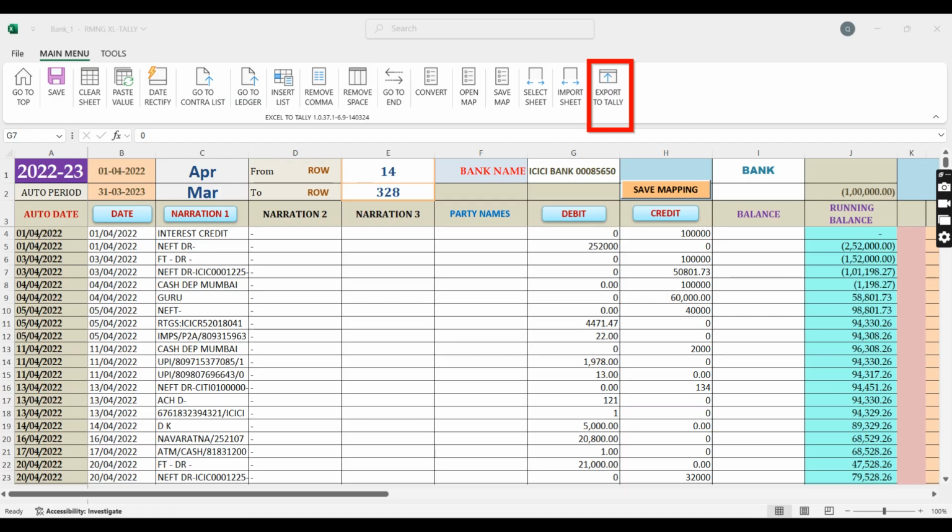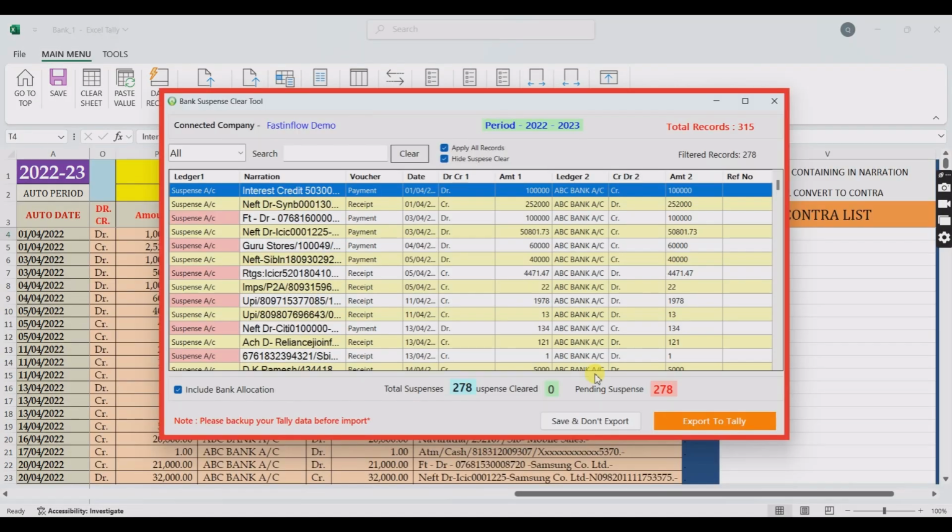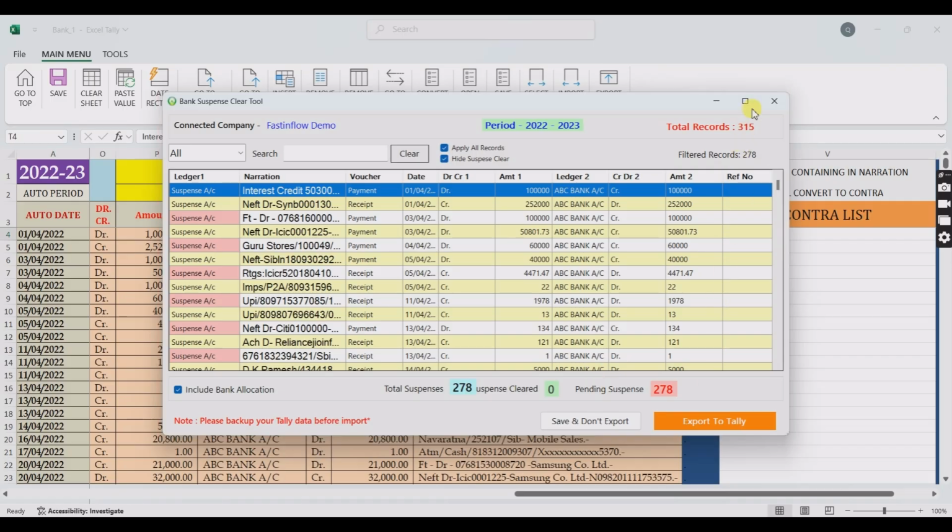As soon as you click on Export to Tally, a tool will open. This is the Bank Suspense Clear tool. With this tool, you can clear all your suspense entries. The great part is that you only need to clear the suspense entries once. For the same bank in the future, the tool will automatically clear the suspense entries for you.